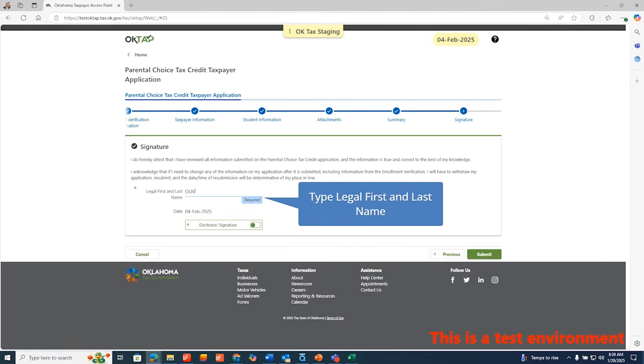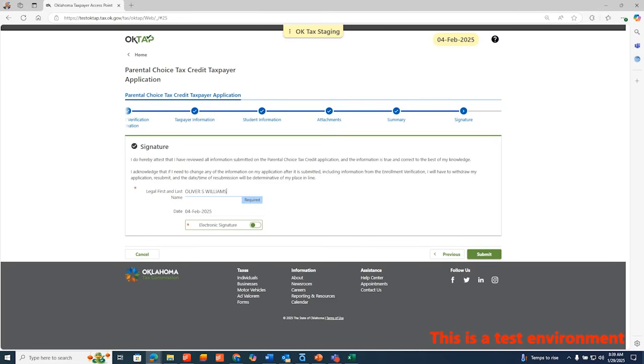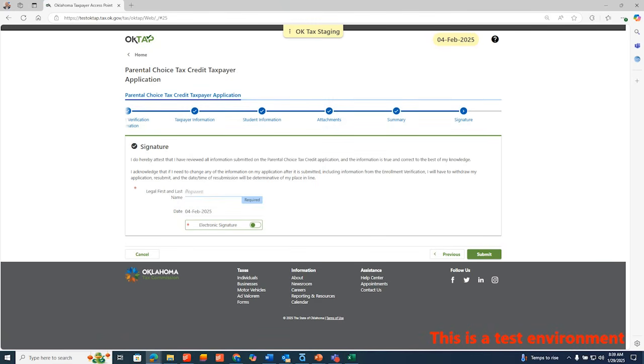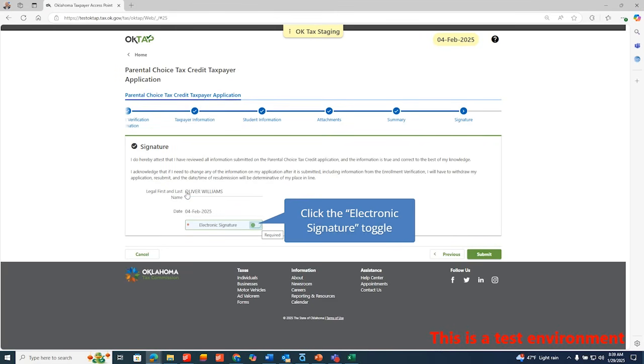Type the taxpayer's legal first and last name. The signature must match the taxpayer's legal first and last name. If there is a mismatch, the system will display an error. Again, if you do submit incorrect information, the information cannot be changed. You will instead have to withdraw your application, resubmit it, and the date and time of resubmission will determine your place in line. To proceed, please click the electronic signature button.